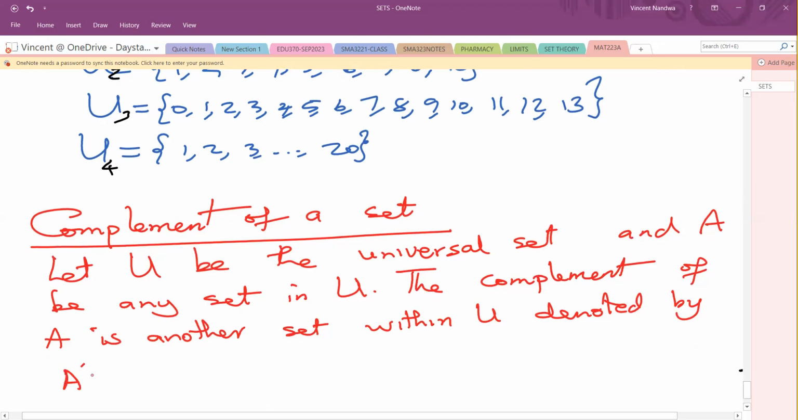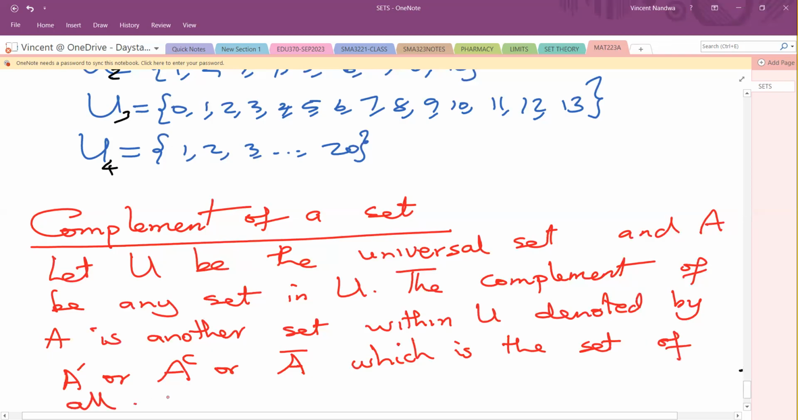A prime, or A power small c, or you can write A with a bar on top of it. All those are the same notations, which is the set of all elements not in A, but in U.